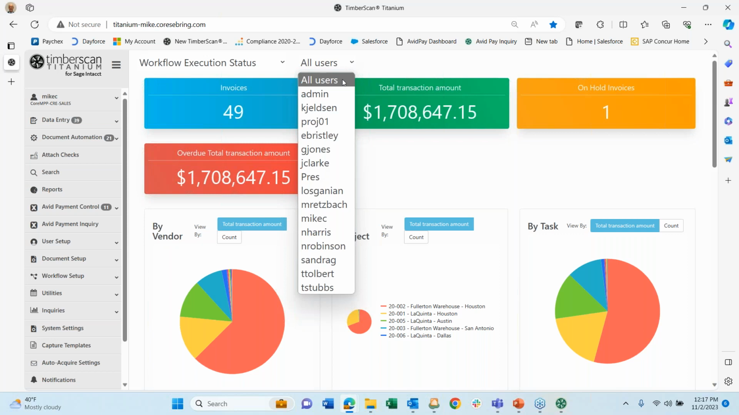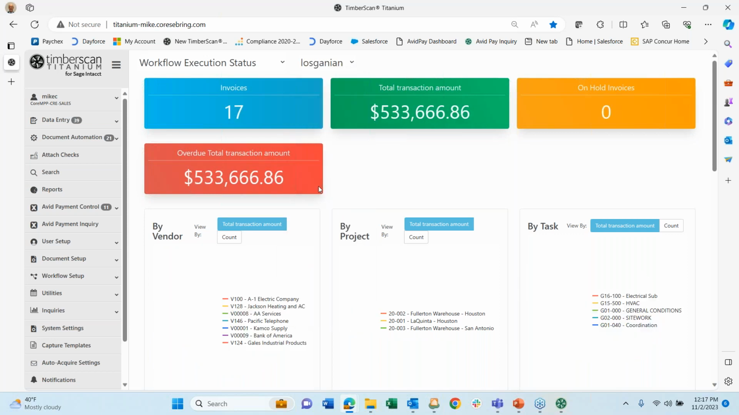I can focus in on a particular person, and when I do that, I'm now looking at their invoices. So in this case, Leanne has 17 outstanding invoices. Here's her total outstanding payables, and here are the vendors she's working with, the projects that she happens to be associated with, and so on and so forth. So it gives you that ability to see things at a top level, but also quickly drill into individual approvers, for example, and be able to see what they have outstanding.